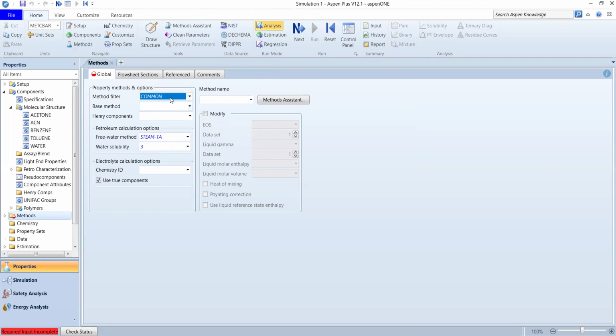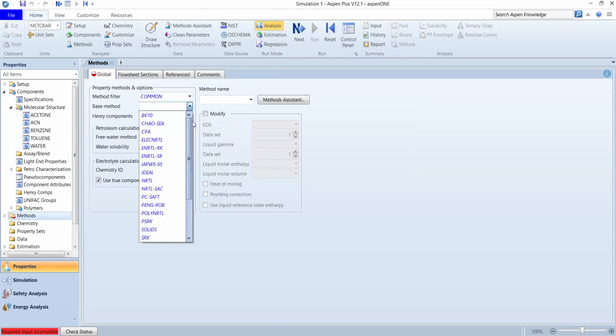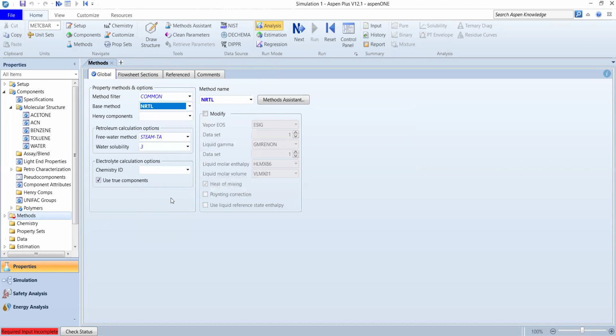We'll usually just leave this one to common. And the base method for this, I'm going to select NRTL. Sometimes you could select something like Peng-Robinson or something else. NRTL is usually the one that you're going to be using in senior design. So we can select that.